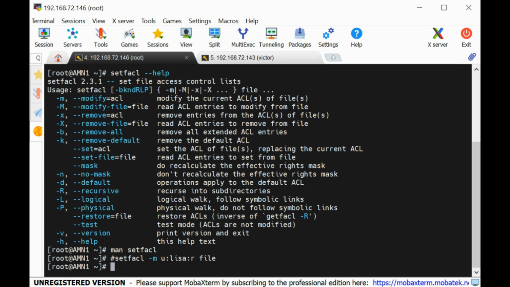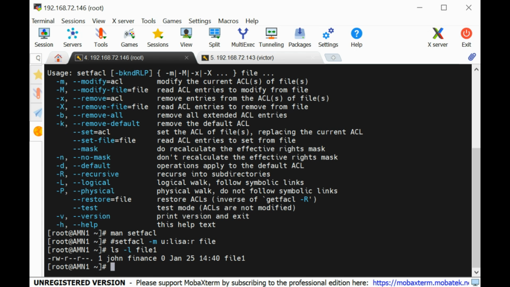Now for me to set the permission on this file 1, if I do ls -l file 1, right? So let's set the read and execute permission for the user Lisa on file 1. In this case, we don't have any other option than to use the ACL. So I'm going to just say setfacl, followed by -m for modify, followed by user.